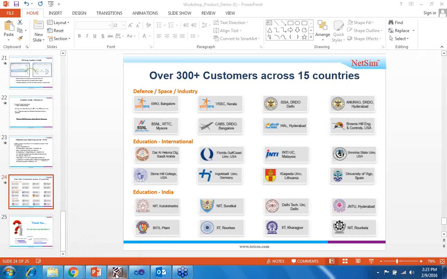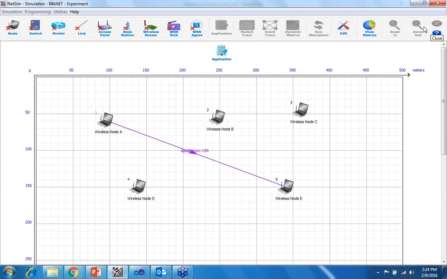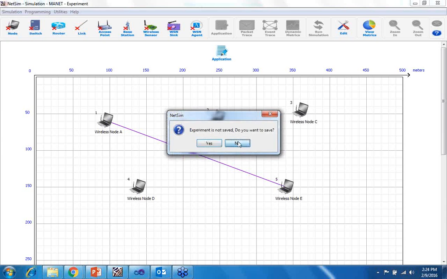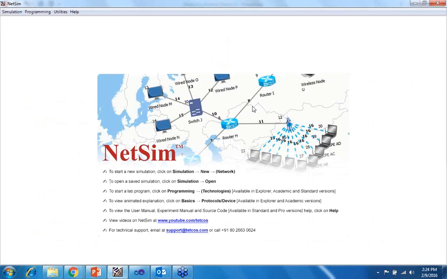Now we'll start with the software. I can show you one of the experiments, how we can do it. So this is your first environment of the window.